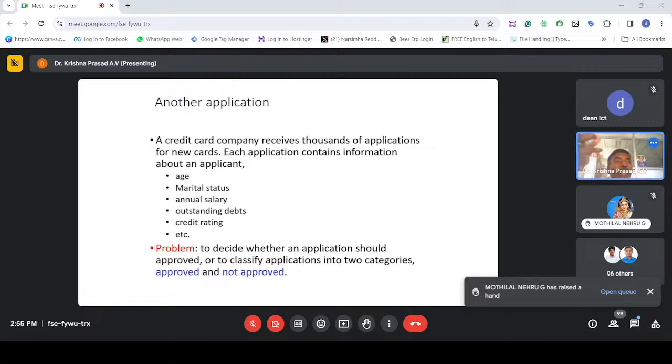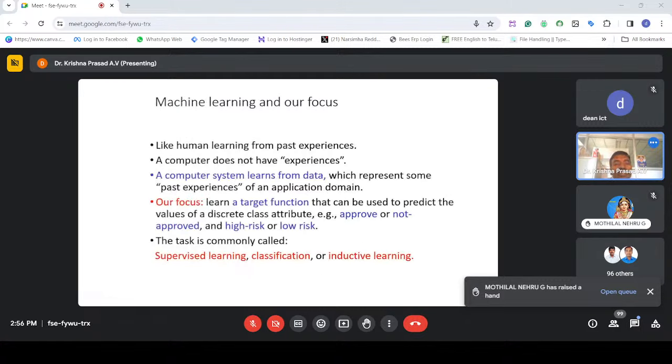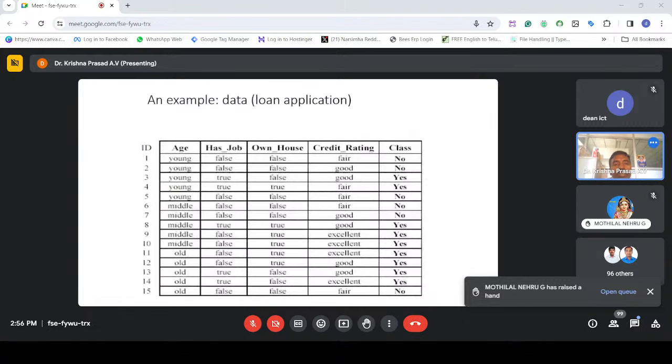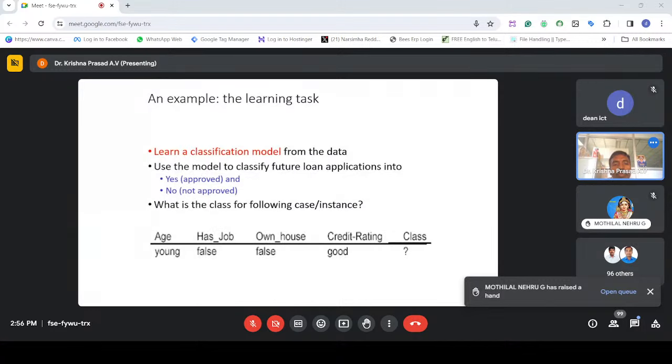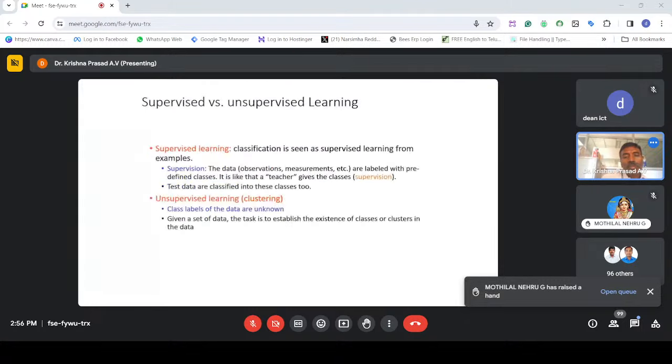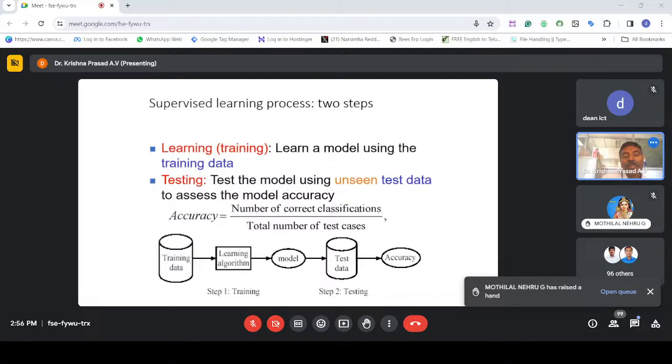In this way, build several case studies and give the problem to the students. Automatically, students will work it out and give some solution. From the students, we are also going to learn something. So this is also an example. Supervised learning, unsupervised learning.